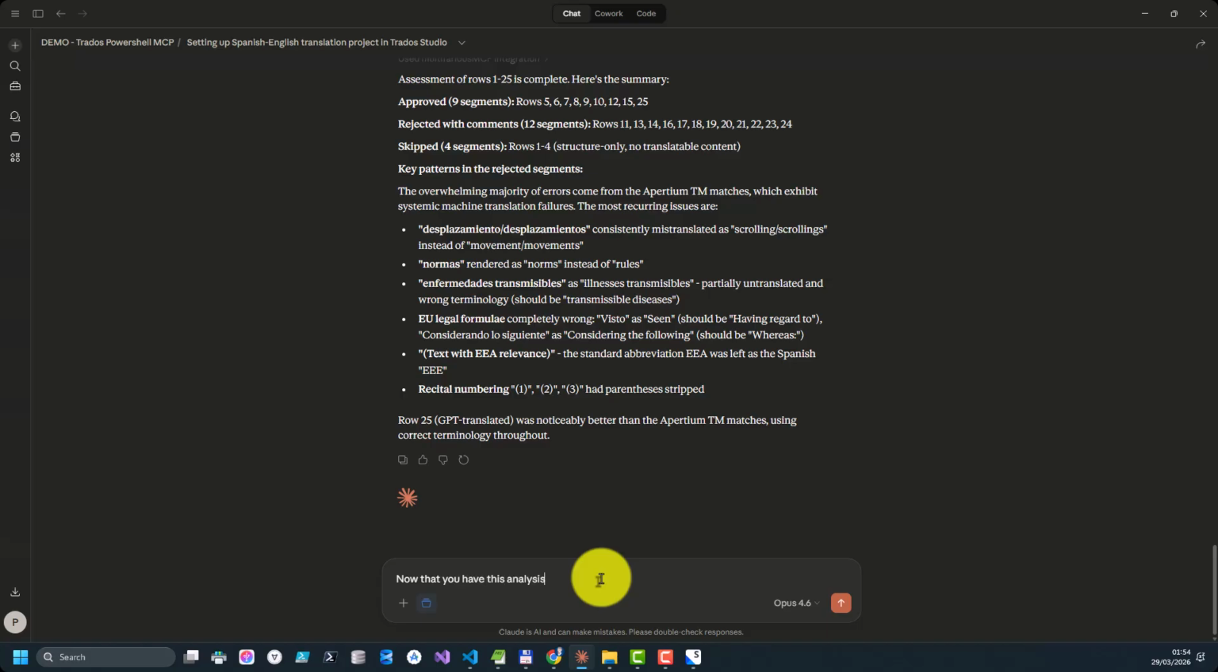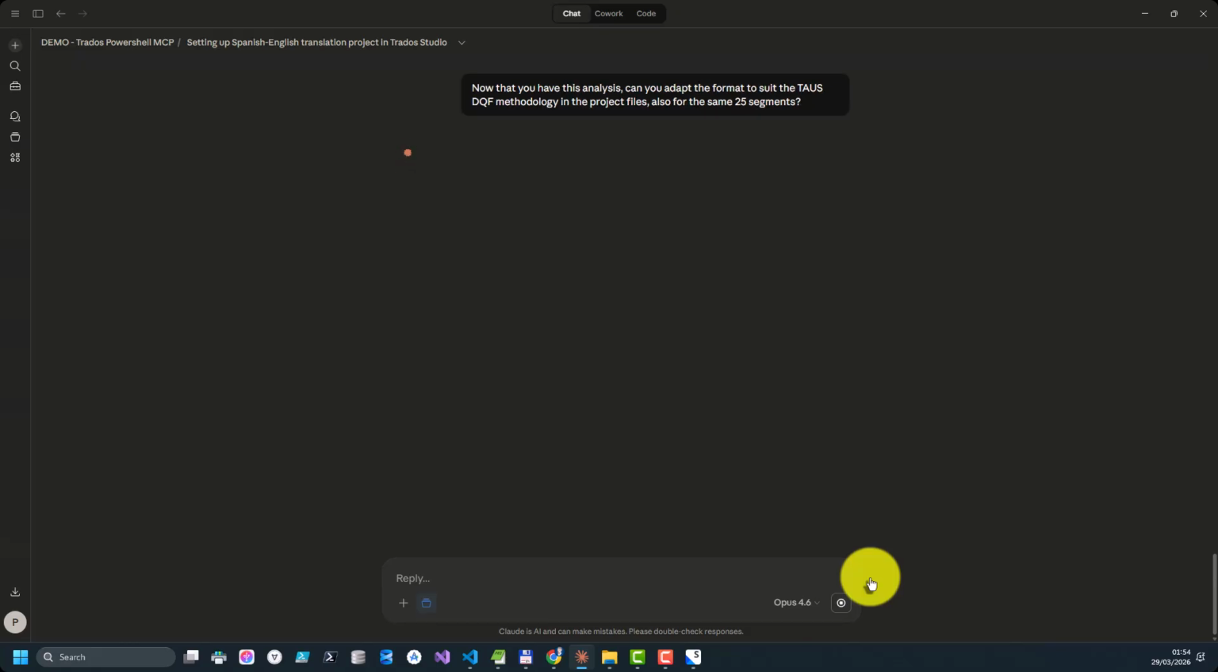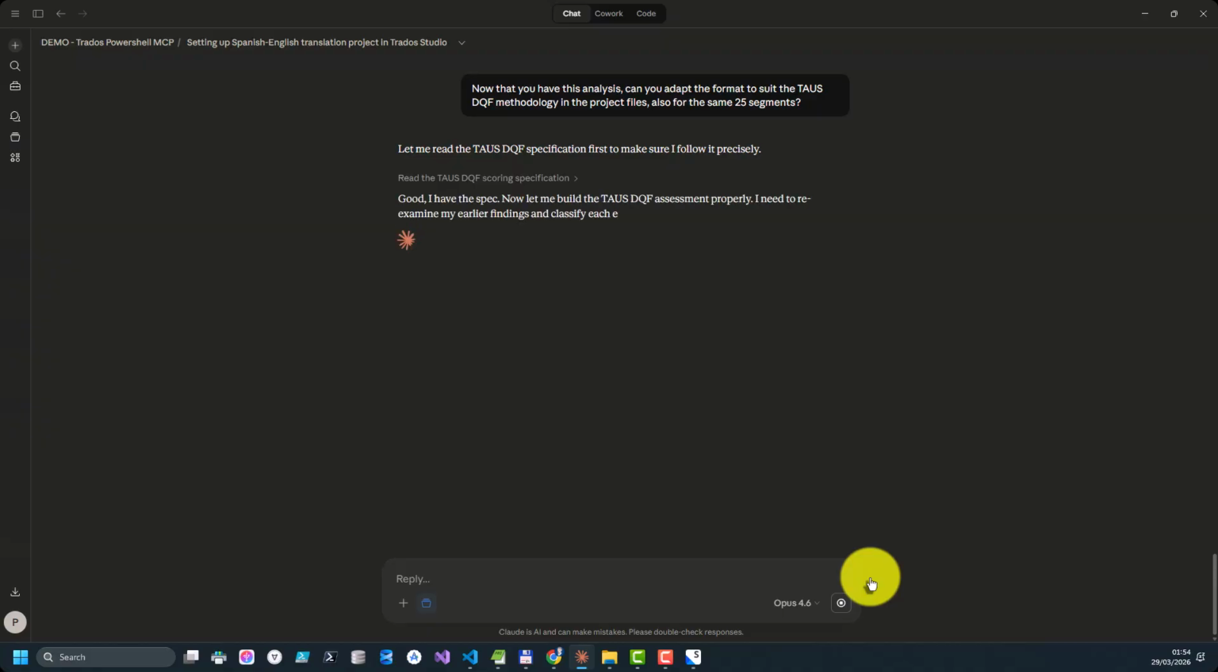So now I can say, now that you have this analysis, can you adapt the format to suit the TGIF methodology in the project files, also for the same 25 segments? So what I want it to do now is redo that quality assessment, but this time use a particular methodology. And really that's just to show you another benefit of using the MCP server inside a chat client like this, because you can feed it lots of additional information as you're going along to enhance the way you're working without necessarily having to program it or tell it to do everything.